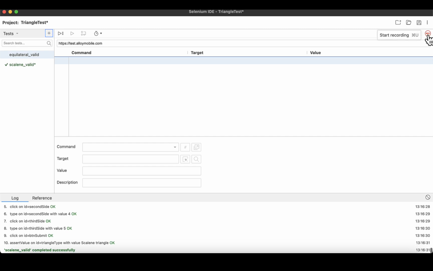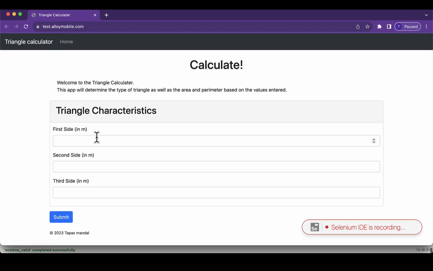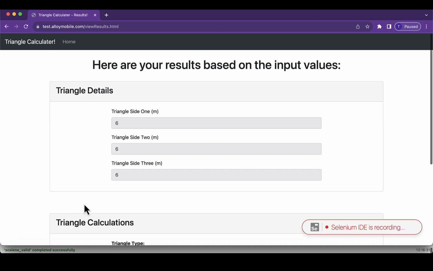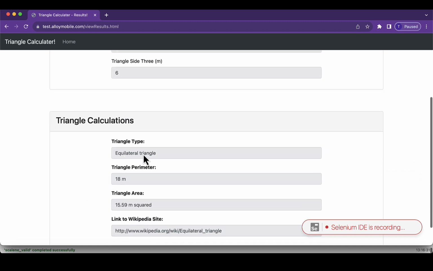I'll start recording. To have equilateral, I'm going to enter and click submit. You can see I have an equilateral triangle. This time we will match the perimeter. Did I get a perimeter of 18 or not?